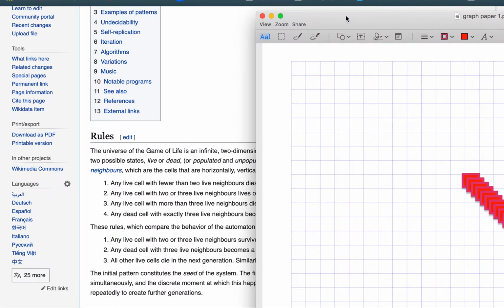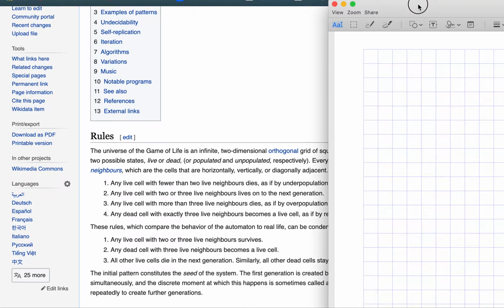Okay, so let's put over here a bunch of live cells. It says any live cell with fewer than 2 live neighbors will die, right? So if we have 2 of them like this, take a look, it's fewer than 2. That means that in the next tick you will have the 2.